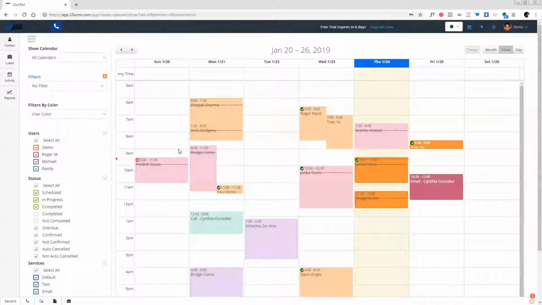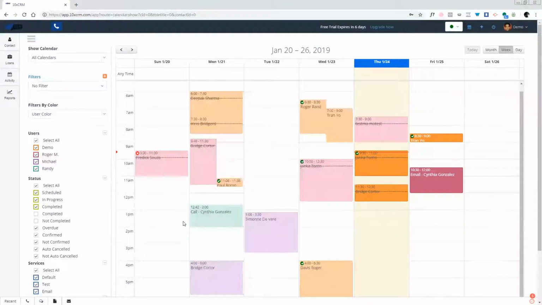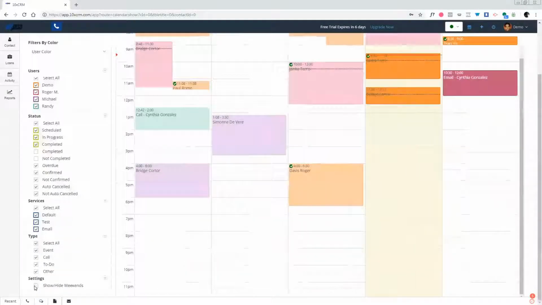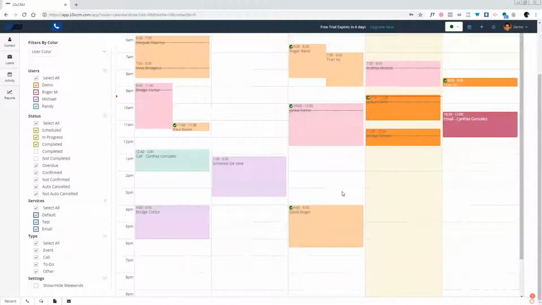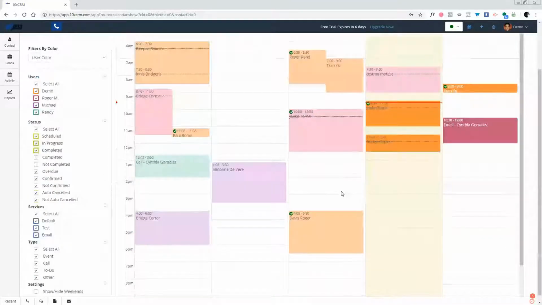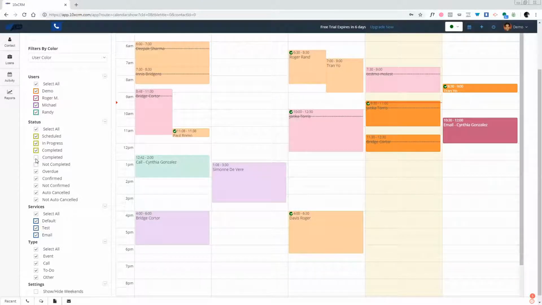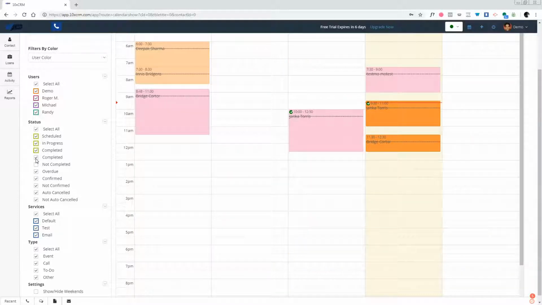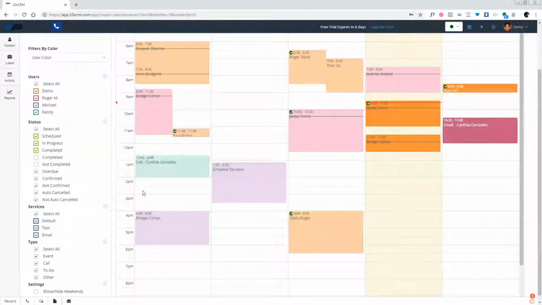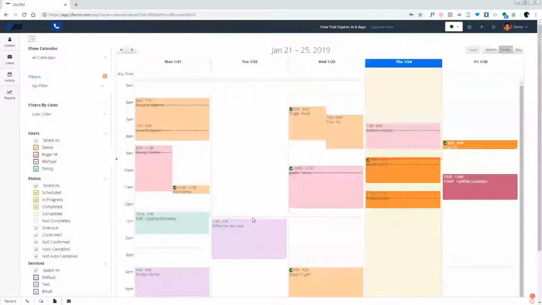But many of us don't actually do any appointments on Saturday, Sunday. So for those of us, we can just hide that. It makes our calendar view a little bit easier to see. There are other filters in place here. For example, if I only wanted to see my not completed activities, I can do that. That way it will only show me what's basically not done. And if I only wanted to see what has been completed, I can do that as well. So those are some changes.